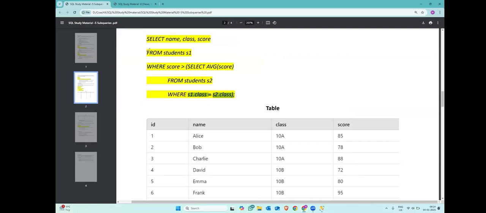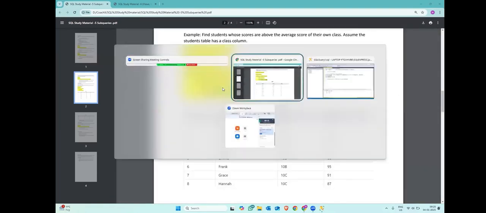S1 क्या है? Outer table जिसमें सारे name हमने उठा लिए. S2 क्या है? Exact copy of the table जहां पे हम average calculate करेंगे by comparing the class. Okay, this is the idea behind a correlated subquery. I hope it is slightly more clear now.